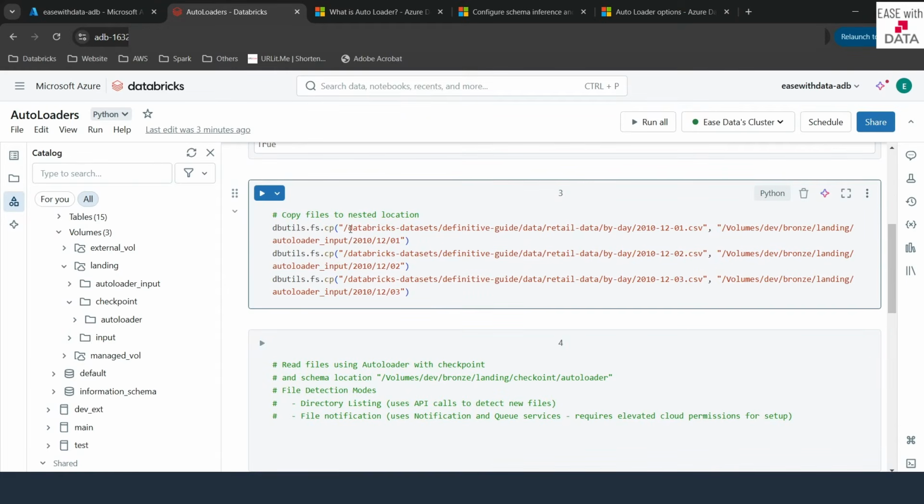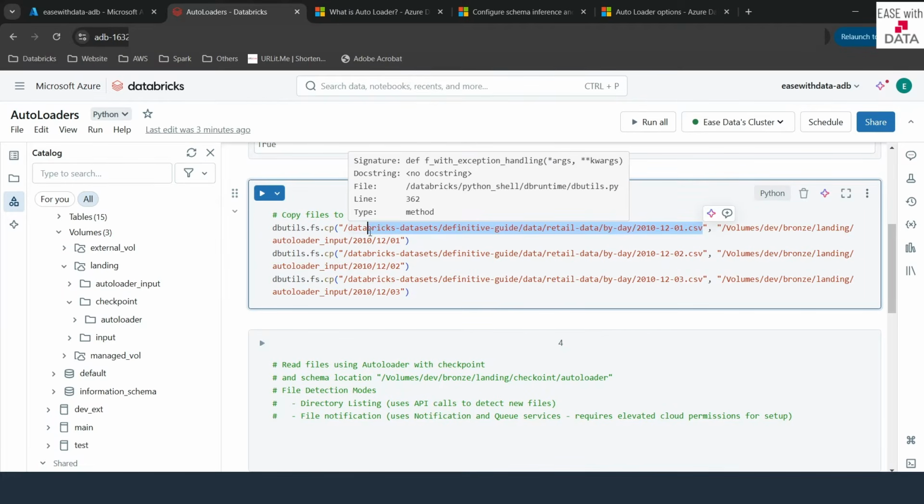Now, we are going to read the data from this location, which is the Databricks datasets, and we are going to read the files for the days accordingly. We are going to put the files under the respective year, month, and date folder that we have already created under our volume. This location is available for everyone. You can just go ahead and ingest data from this location.